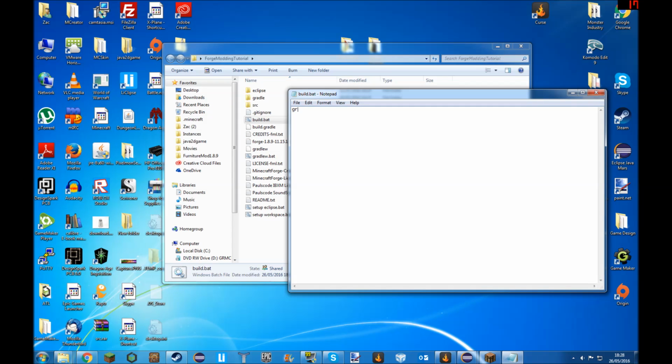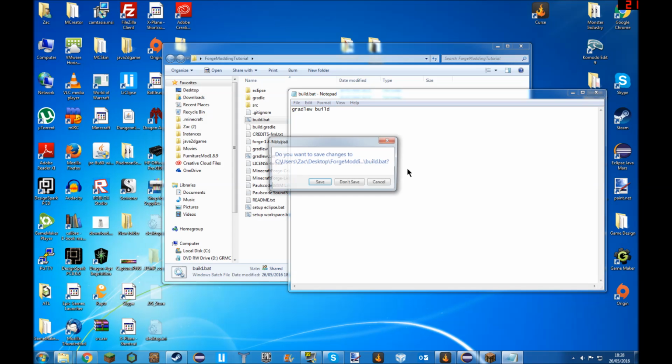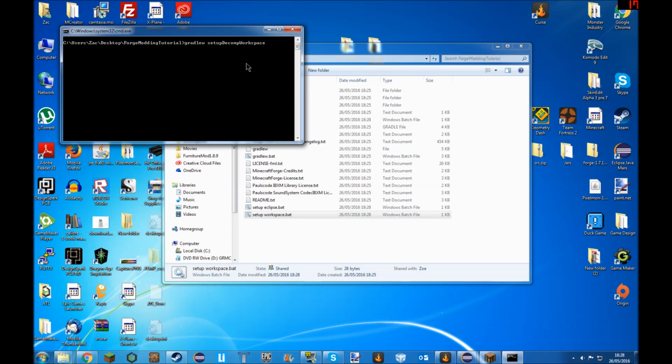And then Gradle. I think I've forgotten what this actually is, but we'll find out later. Oh Jesus. Gradle W build. So you've got Gradle W eclipse, Gradle W setup decomp workspace, and Gradle W build. So first you're going to want to run this, Gradle W setup decomp workspace. And that will run for a little bit. So let's let this run.